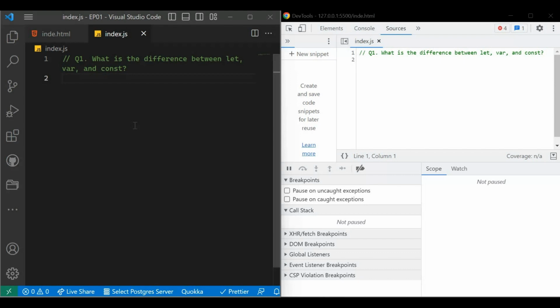Let's start with the basic things about JavaScript first. So, let, var, and const are keywords used for declaring variables in JavaScript. In simple terms, a variable is a container that holds a value that can change over time. Okay, so let's start with the oldest keyword for declaring a variable in JavaScript, var. Here is the example. You can see in VS Code, I am writing var count equals 0. So with var, we can declare a variable and assign an initial value to it.